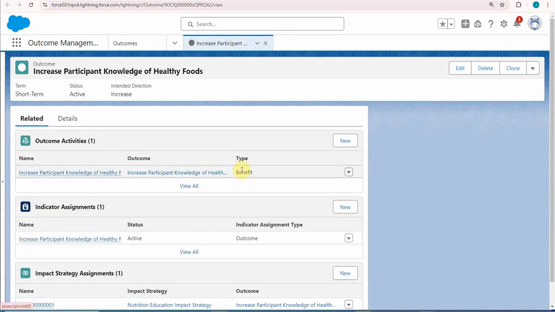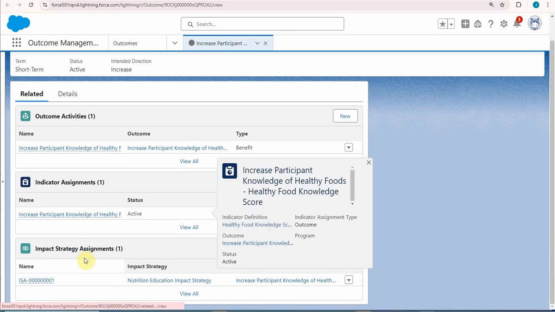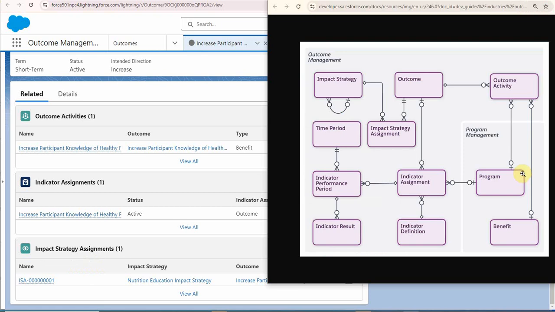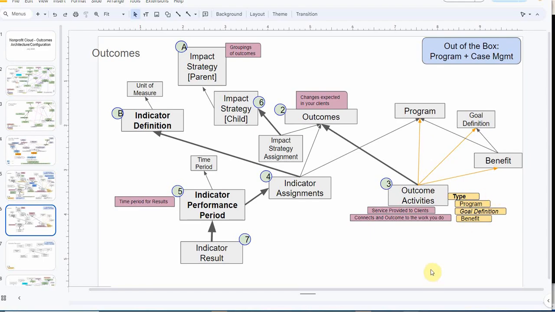Looking at the related, we find that we have related outcome activities, an indicator, an impact strategy assignment. So looking at the Salesforce data model, for an outcome, we have related outcome activities, indicator assignments, and impact strategies. And for my alternative view, an outcome has outcome activities, indicator assignments, and impact strategy assignments. And master detail is coming from outcome activities. Just so we read it, outcomes are the changes expected in your clients.